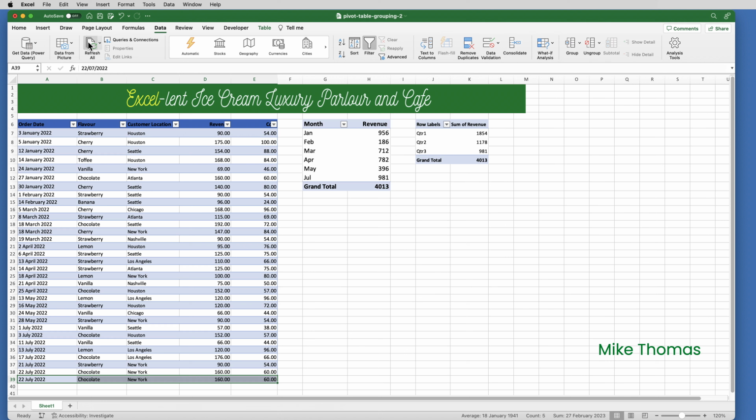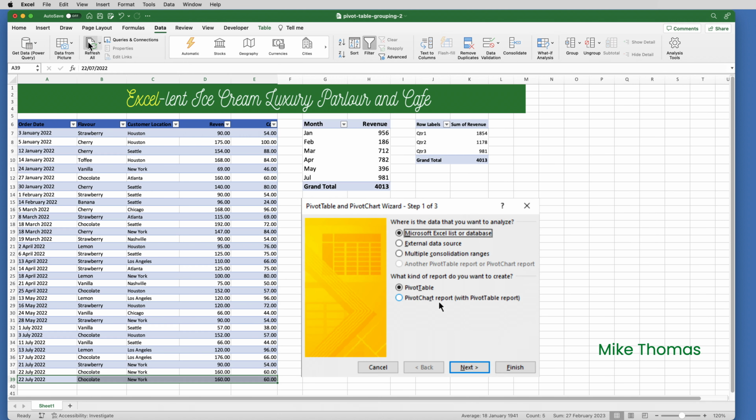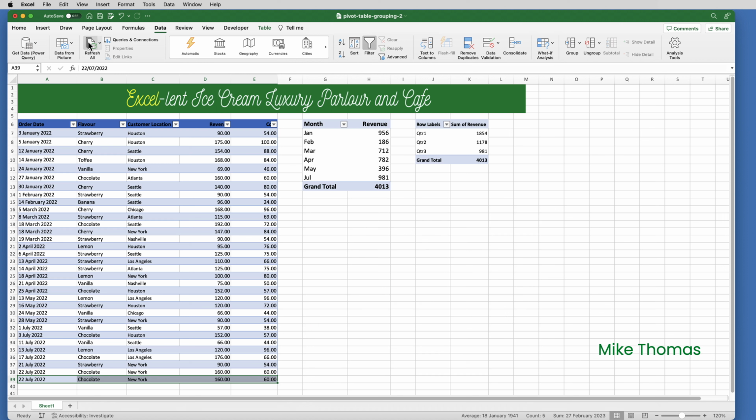Another way to create separate caches is to use the Pivot Table Wizard. Before 2007, the Pivot Table Wizard was the only way to create a pivot table. It's still part of Excel, but it's hidden away. Now, I'm not going to show you that method in this video for two reasons. One, I've already covered it in a previous video, which I'll link to in the description. And two, the Pivot Table Wizard isn't available in the Mac version of Excel. And in the interests of inclusivity, I want to show you a solution that can be used on both Windows and Mac platforms.